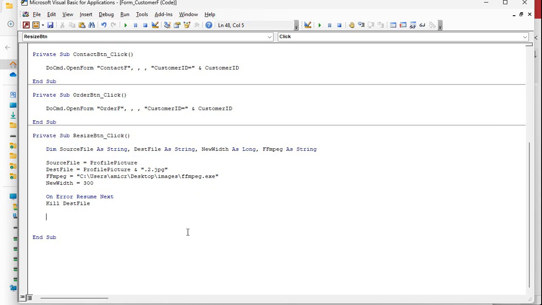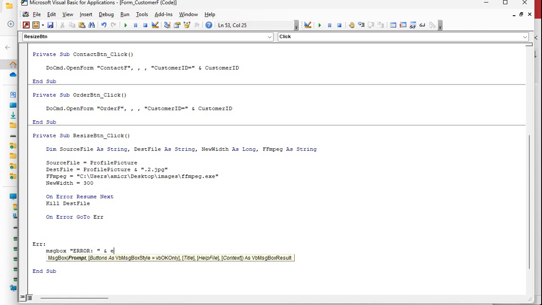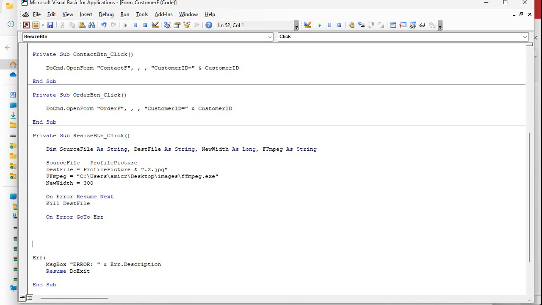Now, for the next thing, I want to know if there's an error message. So we're going to say on error, go to error, my error handler. All right, and that'll be down here at the end. And I'm going to message box error and whatever that error was, error description. And then we're going to resume, do exit. Always resume out of an error block like this, right? Do exit. And this will simply be exit sub right there.